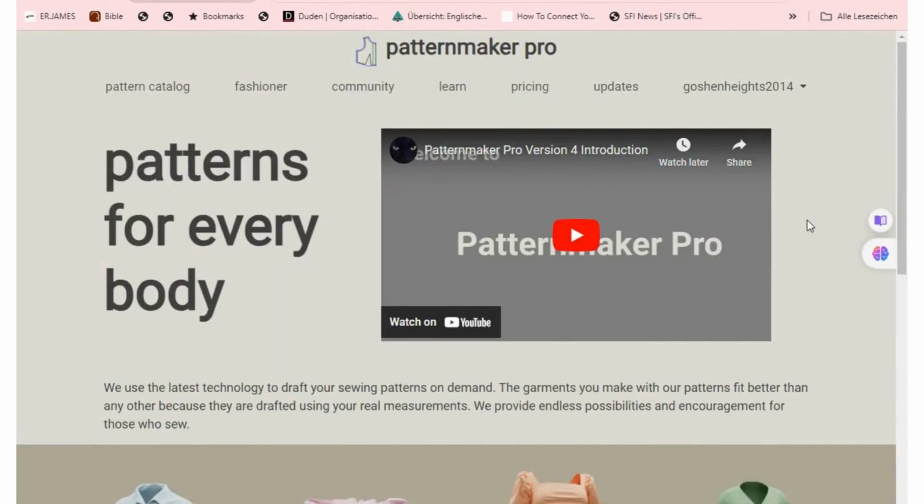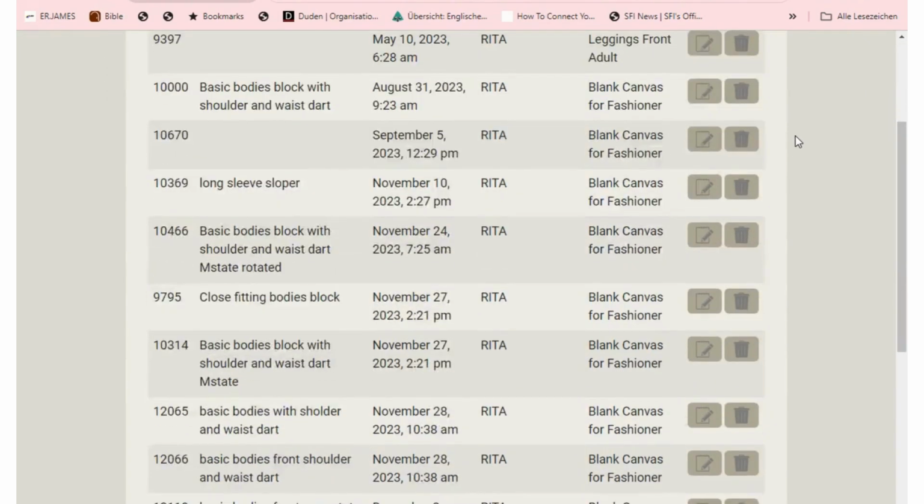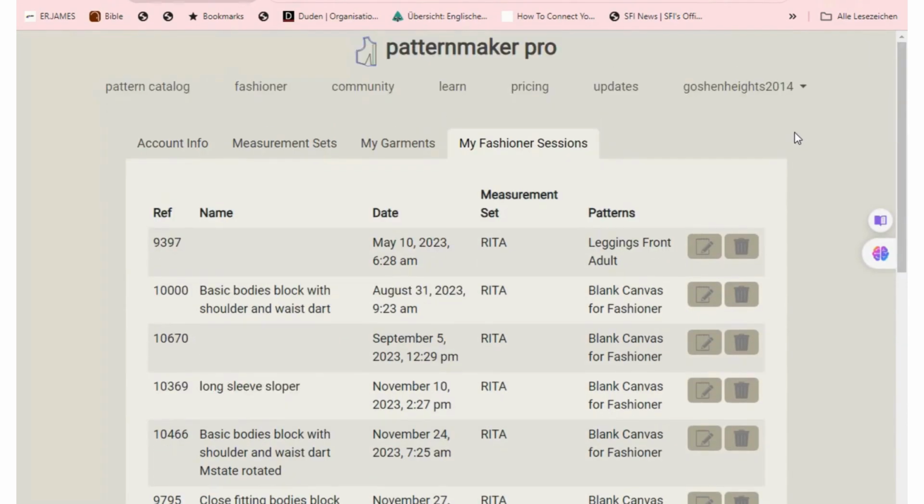So the next thing we are going to do now, we'll now go to Pattern Maker Pro. This is my account on Pattern Maker Pro. And I want to open up a fresh fashioner. So let me just go to account.